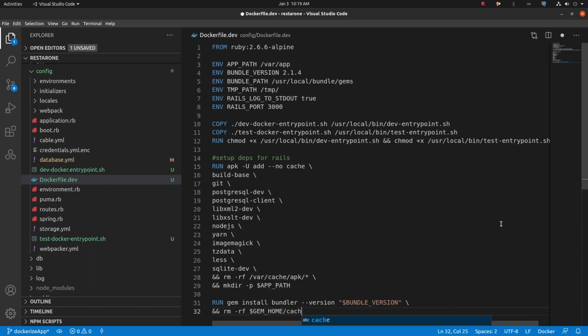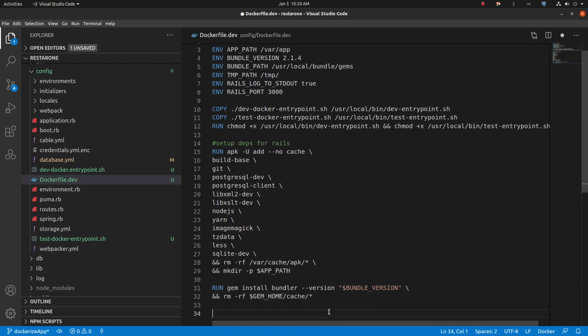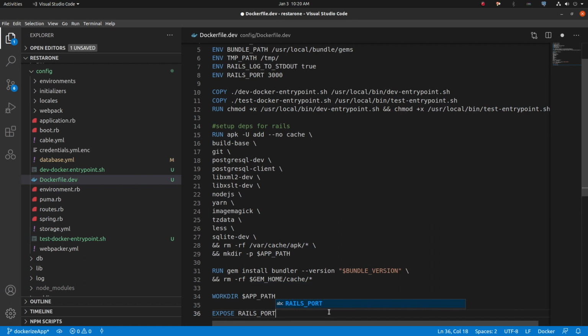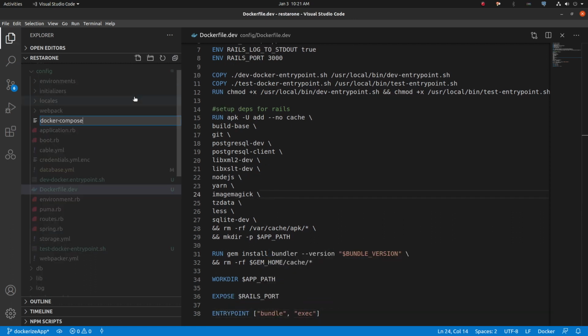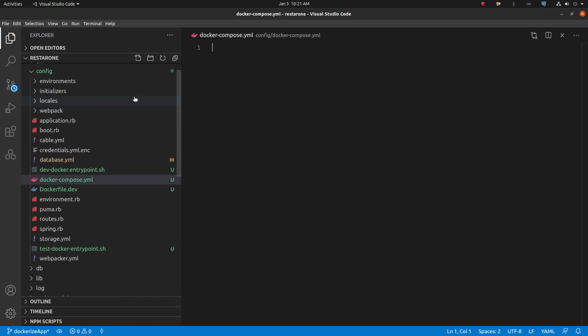Now I'm going to remove the gem home, which is defined by Ruby gems, and then set the working directory to the app path. I'm going to expose the Rails port to the outside, and then set the entry point to bundle exec. So now that we have defined how to create the image for our application, it's time to set up the infrastructure that will support it.